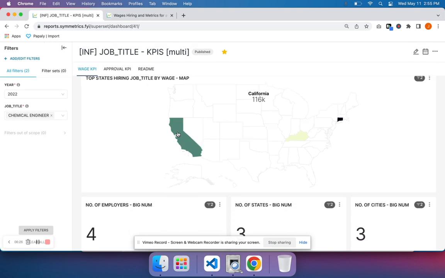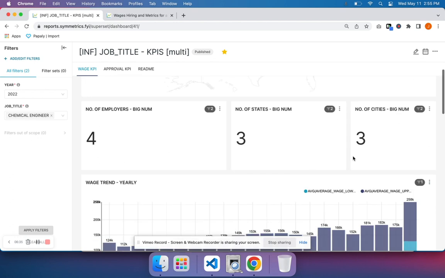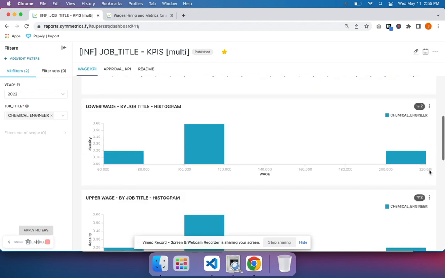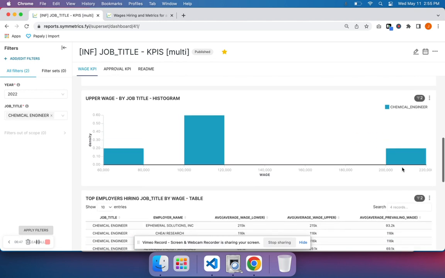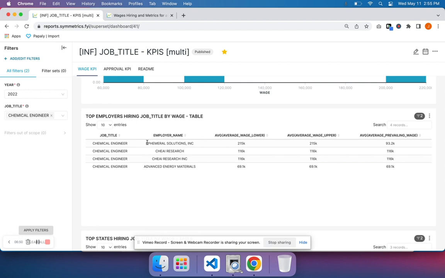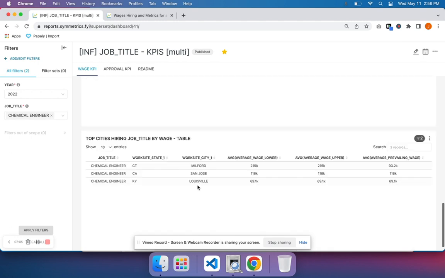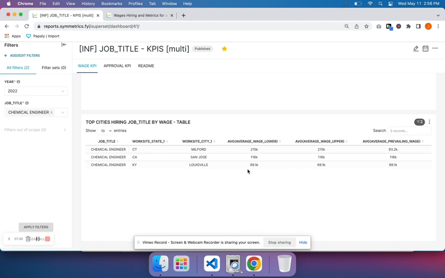And he sees that in California, the average salary can be anywhere close to 116K. And then, there are a couple of chemical engineer jobs in Kentucky and then Connecticut and so on. So he analyzes this, and he also looks at how the wage trend has been consistently increasing for chemical engineers, right? He sees they can get paid anywhere up until 220K, right? And so he starts looking at which are the employers here and how much they have paid in the year 2022. So he quickly takes a look at ephemeral solutions, advanced energy materials, and so on. And he takes a look at which states their chemical engineers are being hired, and he also looks at some of the top cities where it gets hired.